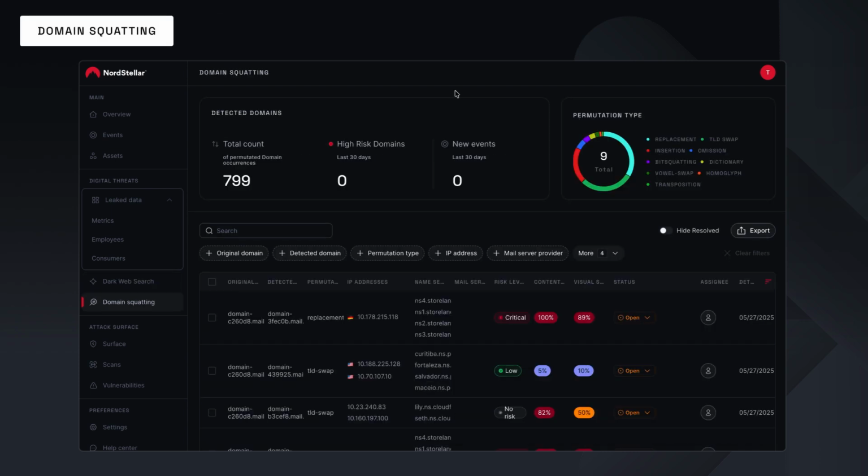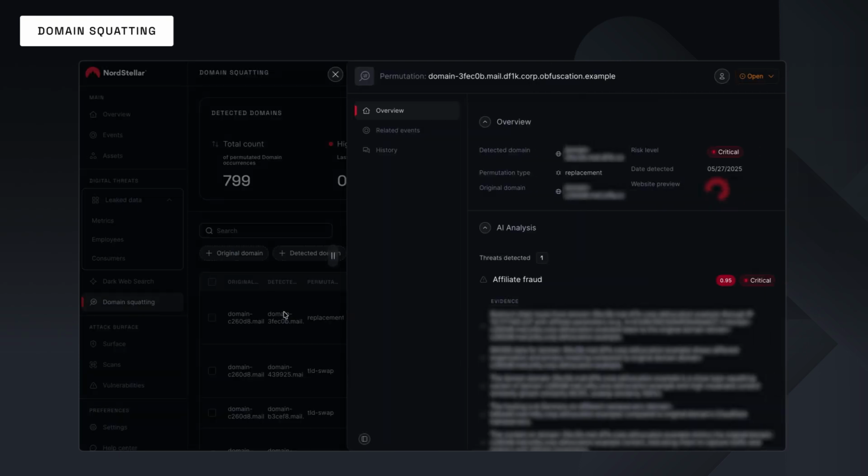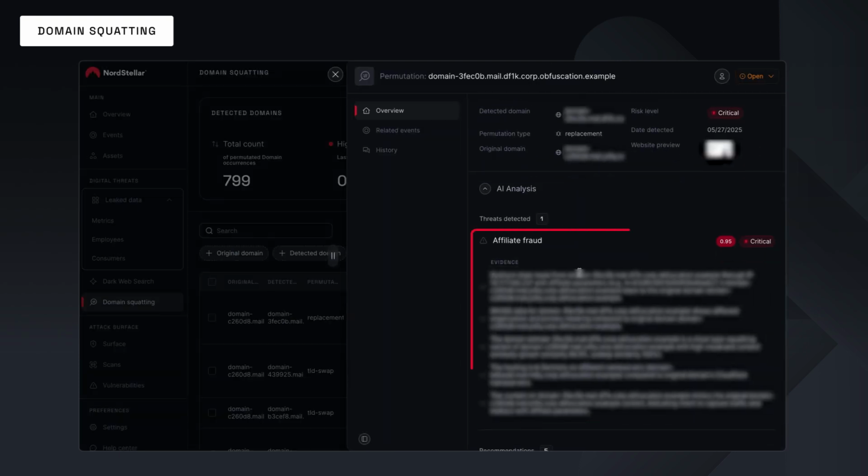Brand protection is one of the key areas NordStellar uses to investigate potential risks. The Domain Squatting module is where you'll find sites trying to impersonate your brand. NordStellar flags these based on how similar they look to your real site, checking everything from the URL structure to the overall visual design. Click on a site to see if it is actually a threat. You'll see an AI summary that explains exactly why it was flagged.